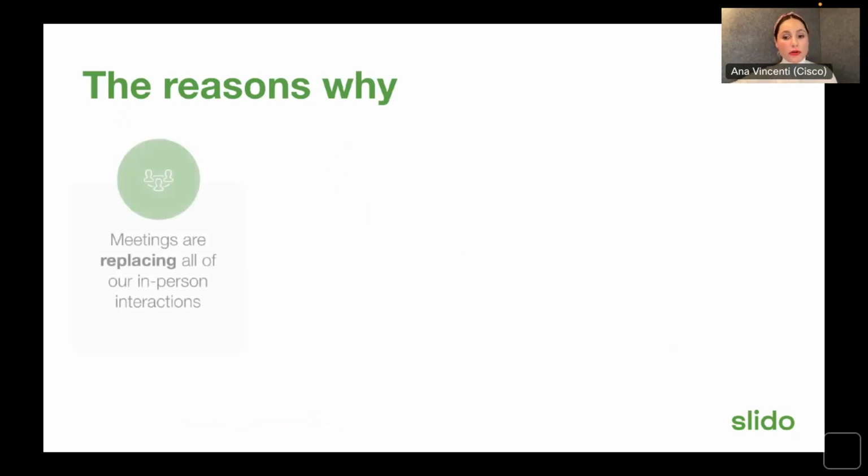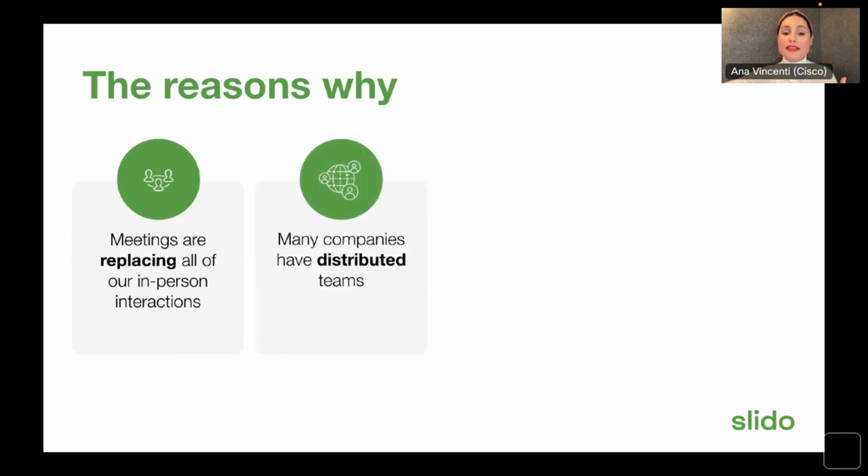For one, during COVID, meetings replaced all of our in-person interactions. And now, for those of us that are still completely remote or at least heavily hybrid, meetings are replacing the majority of our in-person interactions, right? If you take away a method of communication, you have to put one back in. And the one that we can most easily think of that best replicates an in-person meeting is a virtual one, right?